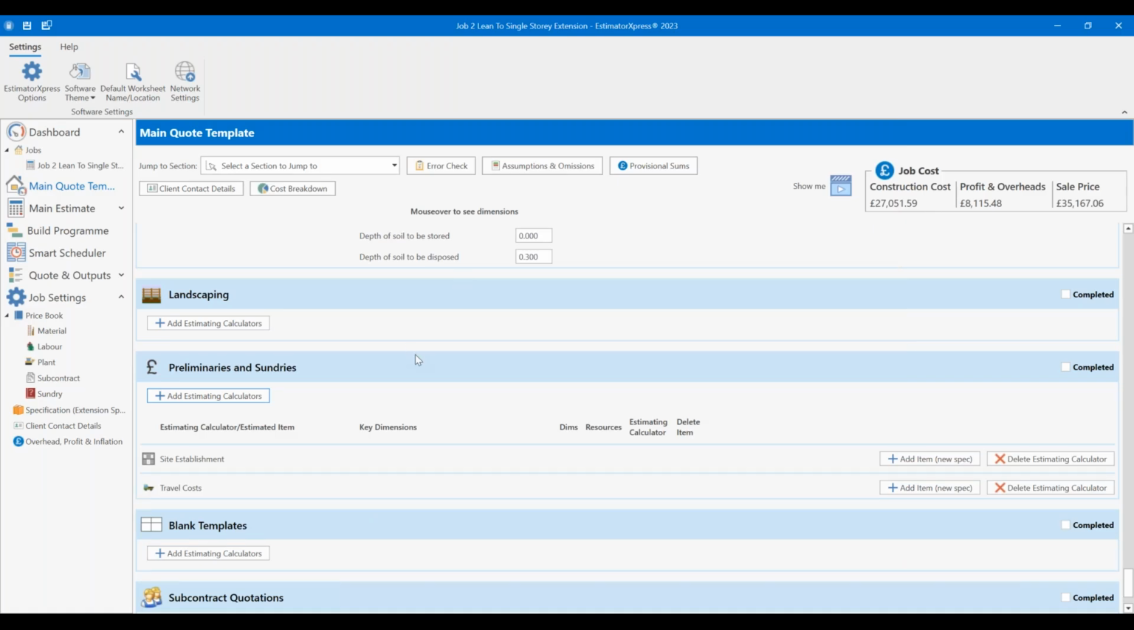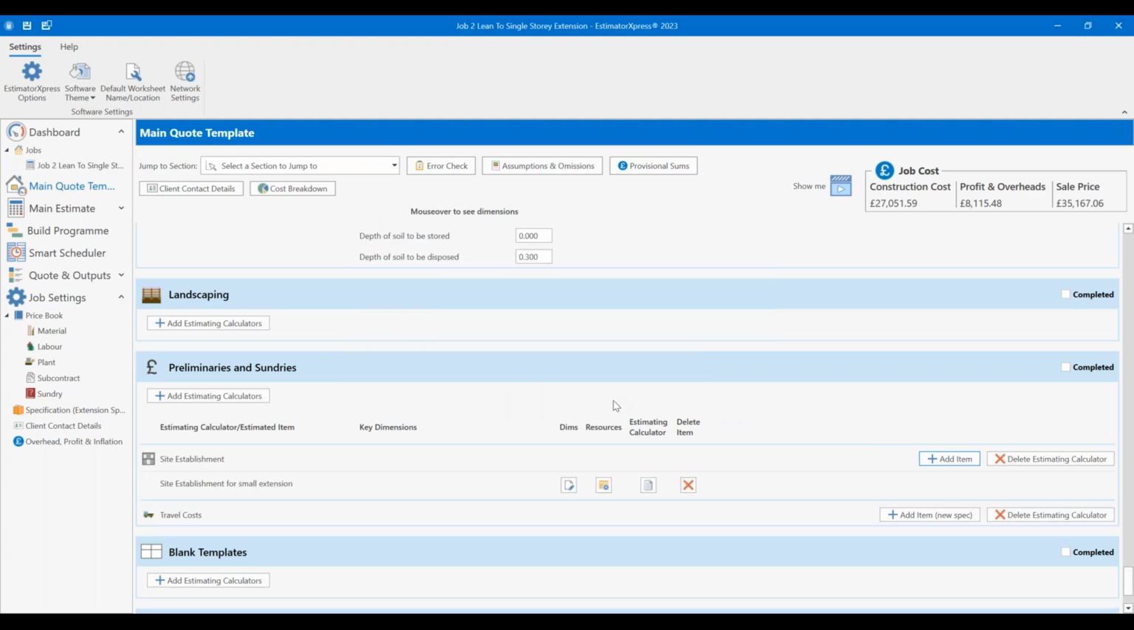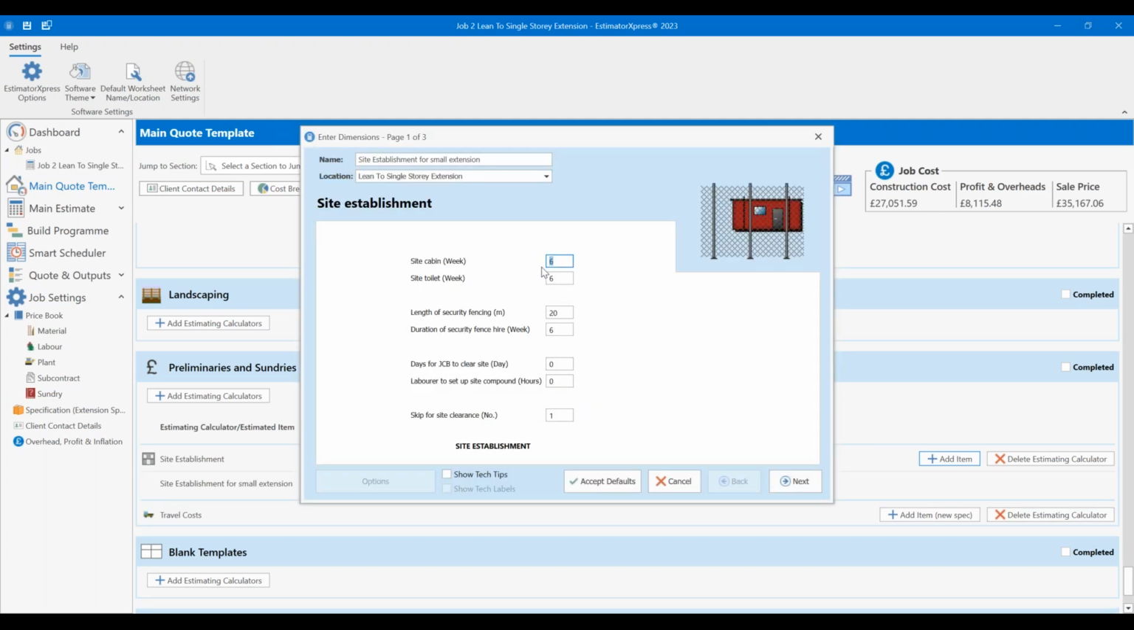And because I've added in 2, it's just listed them as not gone straight in. So I'm going to go in with the site establishment on add item, new spec, and say it's going to be small extension, not using customer toilet. So there's options between using customer toilet or not. I'm not going to use this one. Select that. It'll give me a site cabin for 6 weeks. I don't need a site cabin. But a site toilet for 6 weeks. I'm going to make that 8. Actually, I'm going to put that up to 12.